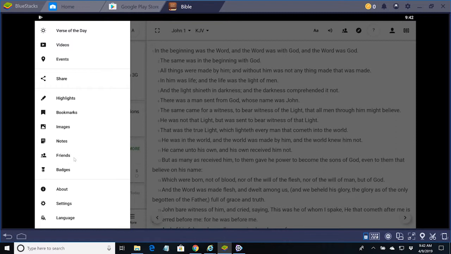So if you know the people that are using the Bible app, you can friend them within the Bible app, and share what plans you're reading and if you've completed a plan and things of that nature. But what we're going to look at here is this event section.